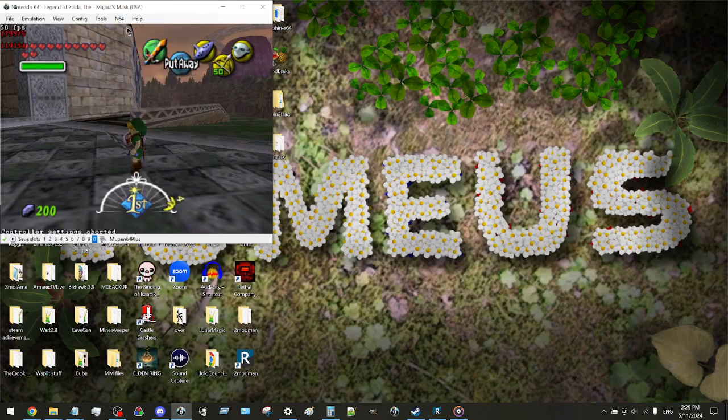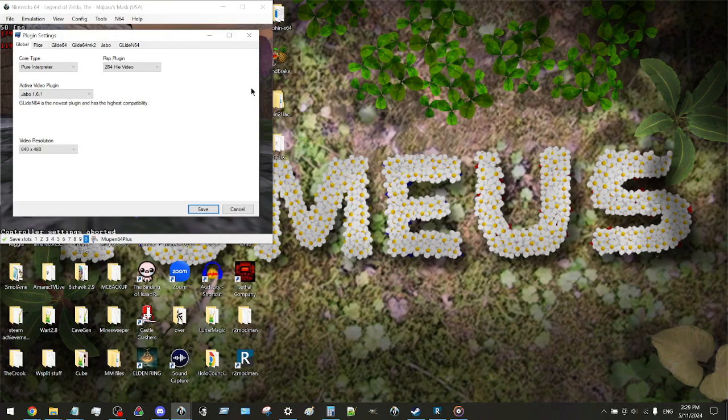And plugins, I use 1.13.2. For that, I'll use Java 1.61.